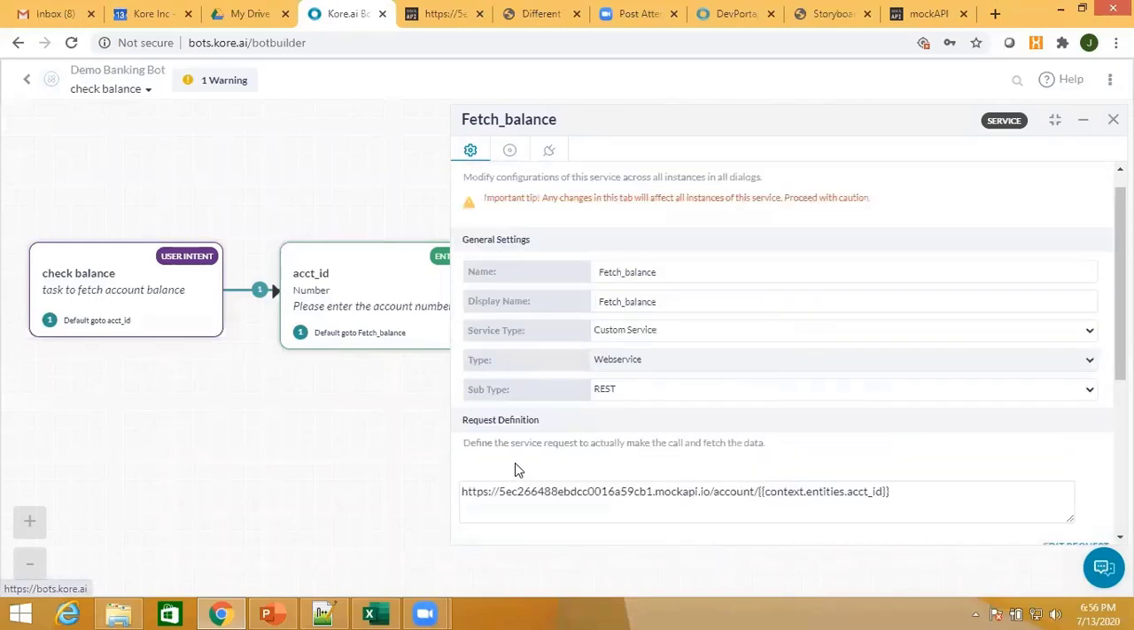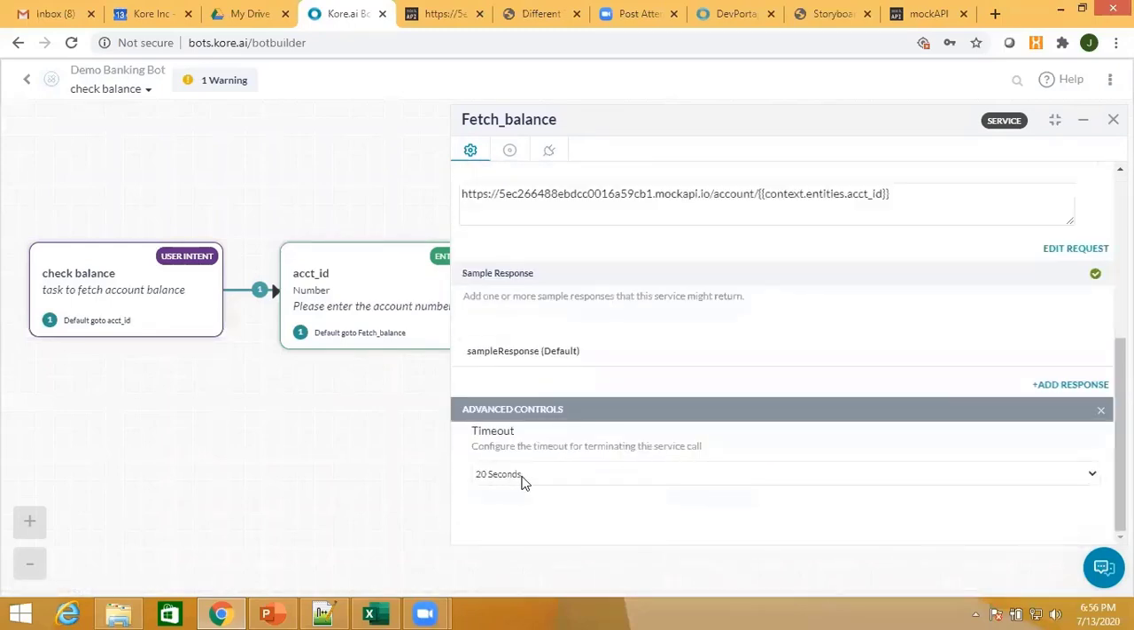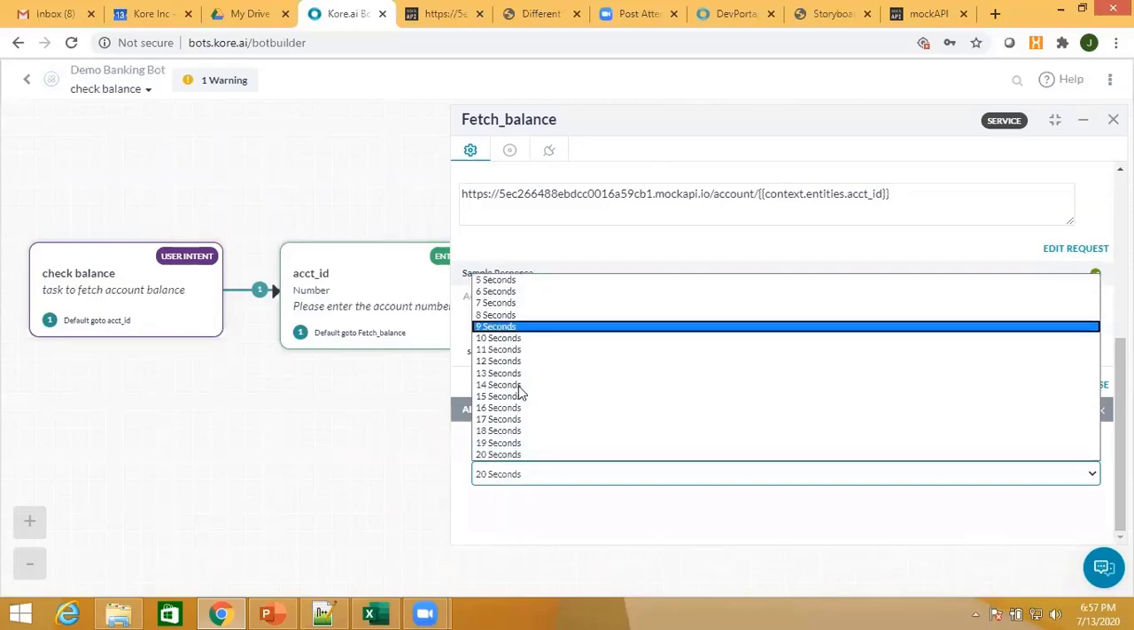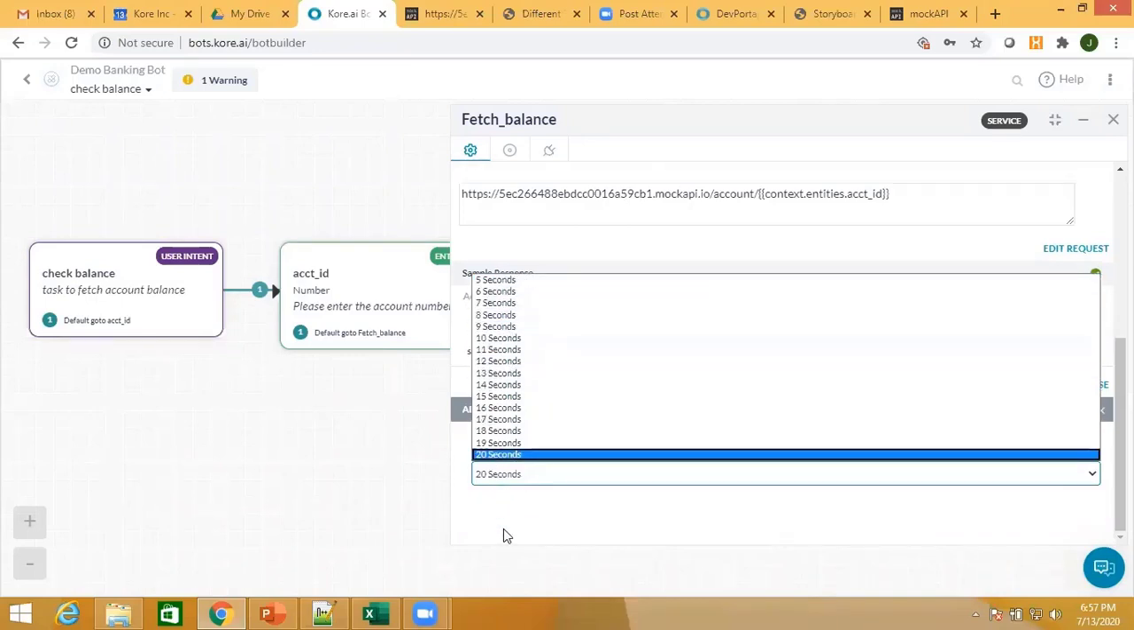And from advanced controls you can configure the timeout for your service call. The maximum timeout allowed on a platform is 20 seconds. That means if the API does not return a response within 20 seconds, that will be a failure, a task failure will take place. But if you want it less, you can configure that over here. You can select the timeout period over here.